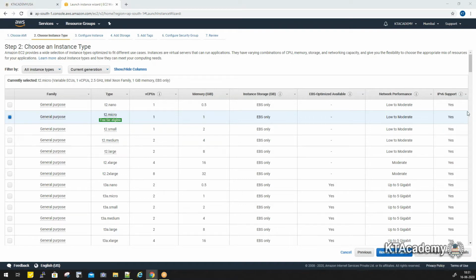Here we have an option to choose which type of instance we need for the Oracle database. T2.micro is free tier eligible, which has 1 CPU and 1 GB RAM. For Oracle databases, T2 medium or T2 large will do. So we'll go with the T2 large, with 2 CPUs and 8 GB of memory.